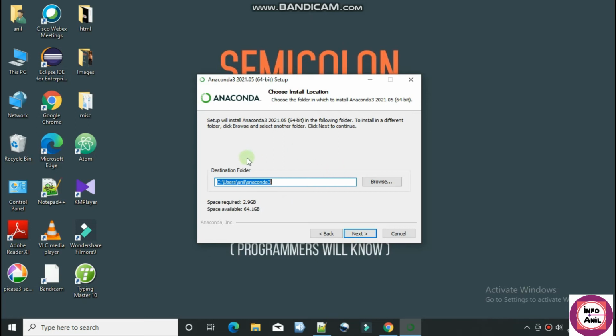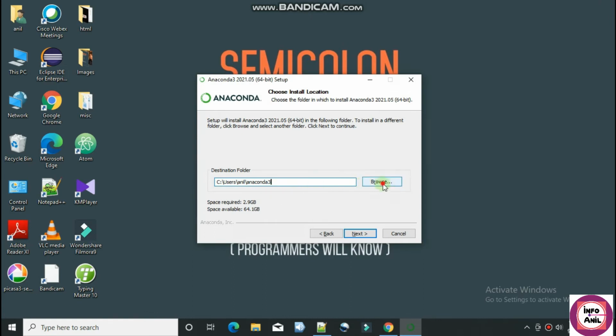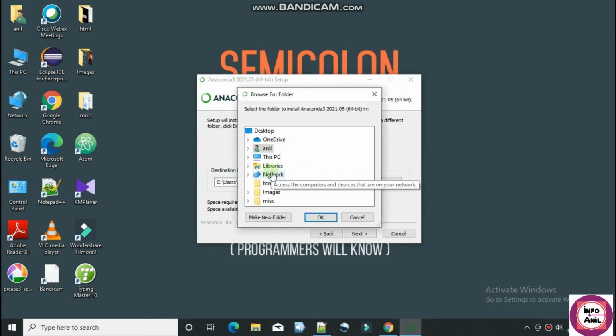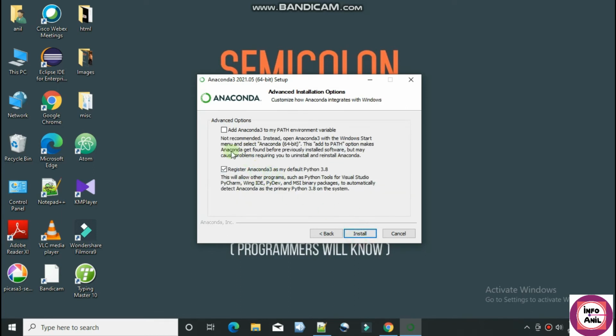The next thing is the destination folder. You have to select a destination folder. You can select any folder where you want to install this setup. So click on next. I want to install here in users. This is basically the important selection.